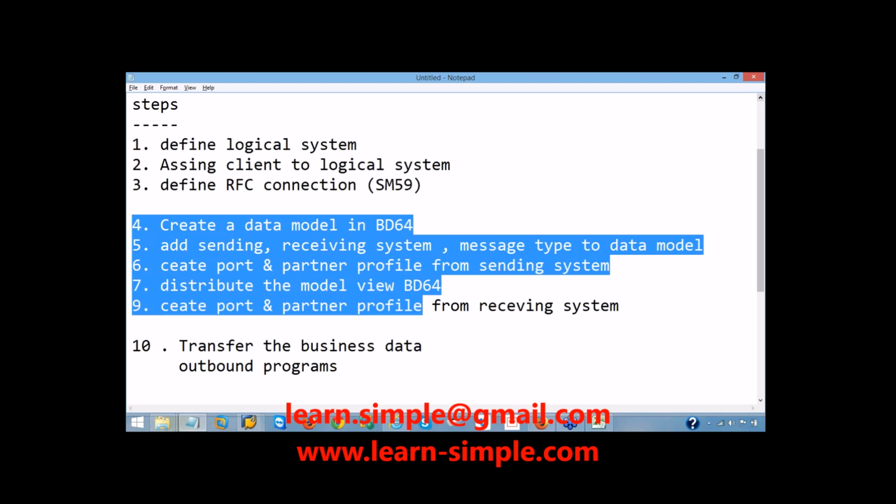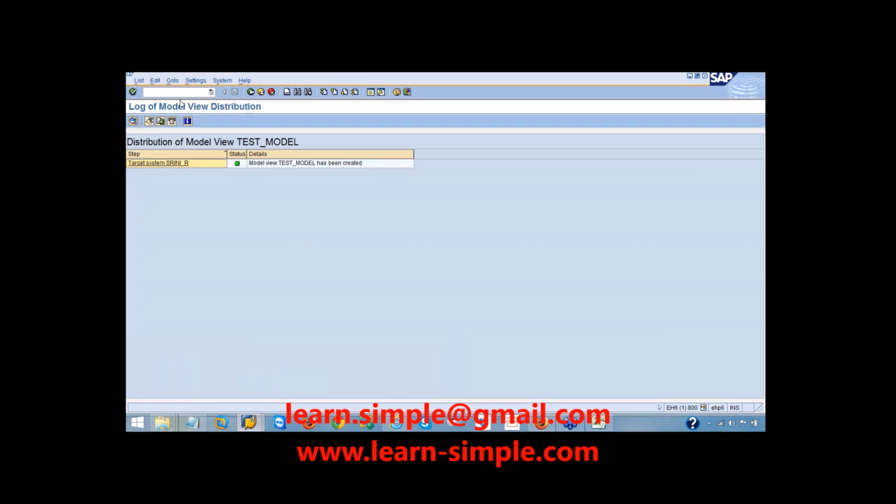So till now we are saying that we will send you a courier box, and on the courier box we mentioned the address, everything. We will send you a book, but we have not yet sent the actual book. Till step number 9, we are just saying that we are going to send the material master details, but we have not sent any material. So now I will try to send some material from the sending system to the receiving system. I will try to create a material in 800.